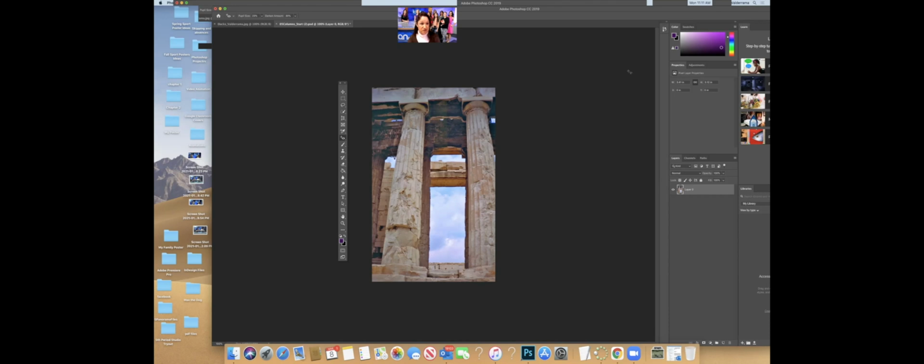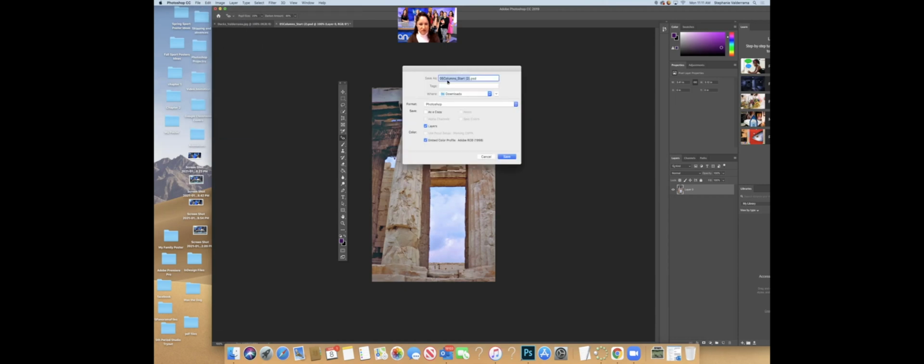Now we're done. We're just ready to save it. So let's go to File, Save As, and we're going to leave part of this title here, the part that says columns underscore. We're going to remove the rest and type in our last name.